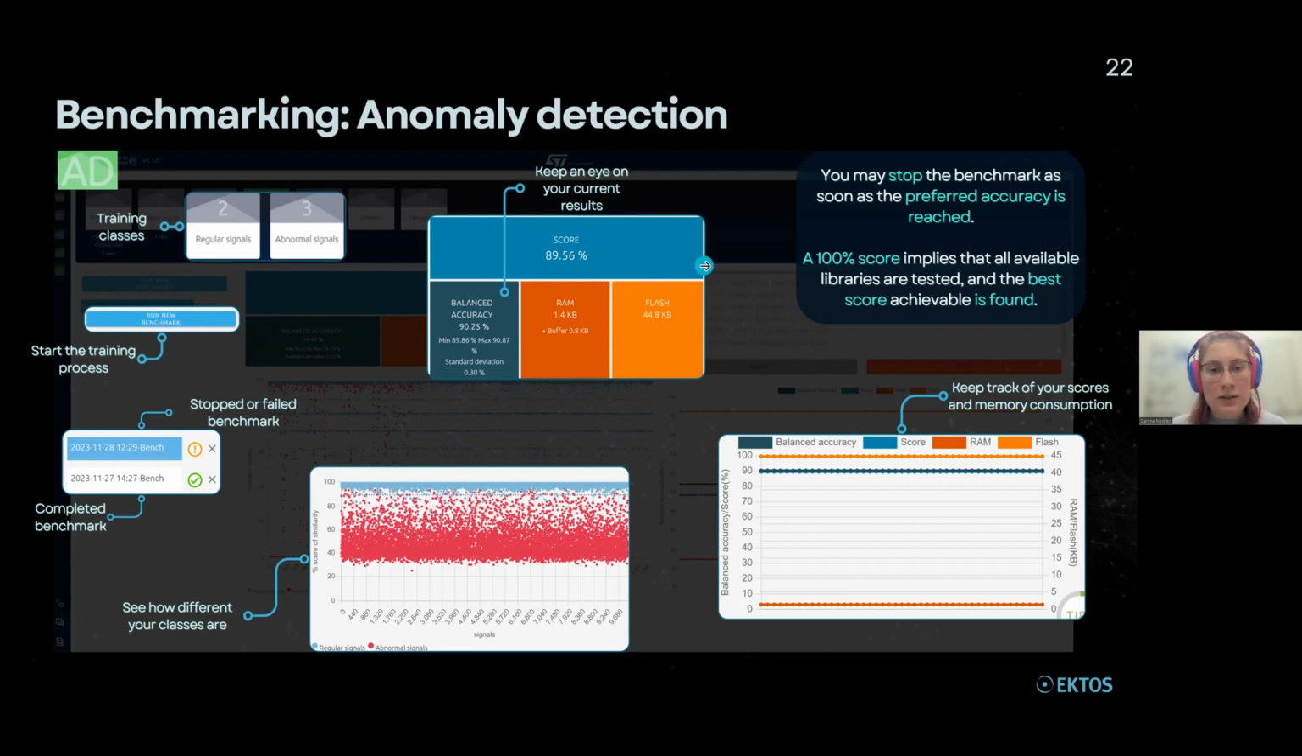Our scores are displayed here. They are in the middle of the screen. Usually you can see your usage of memory, you can see your accuracy scores, and the overall score based on NanoEdge's internal metric, which is a combination of both balanced accuracy and memory metrics.